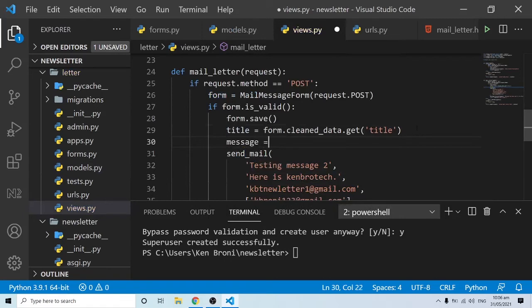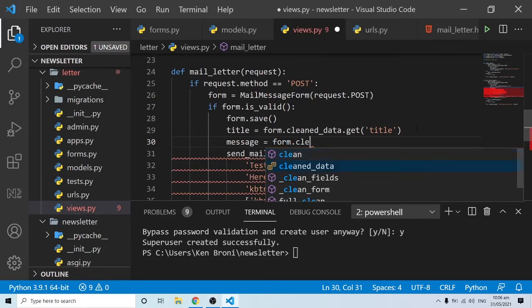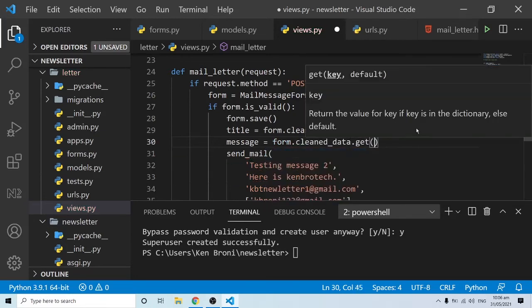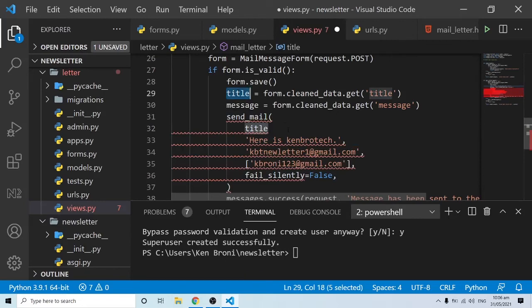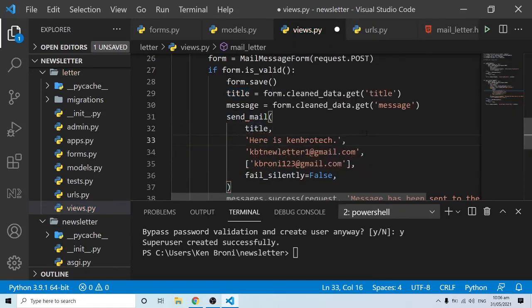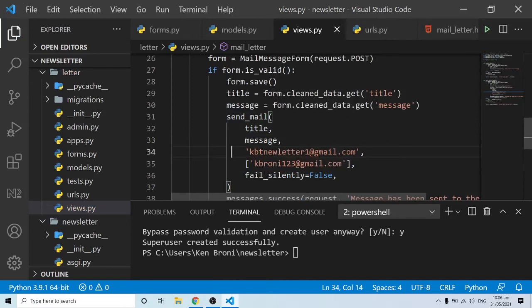This is also going to be form.cleaned_data.get, and I also want to get the message over there. So instead of typing in this dummy text, all I need over here is this title variable, because that's what I'm going to grab. Then I'll put in a comma. Then I would also want to grab the message over here. Then I also put in a comma. All right, now what we have over here is static. We are going to see how we dynamically render things over here. So over here we are beginning to make progress.